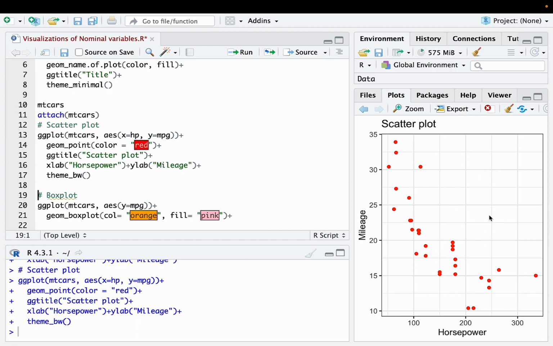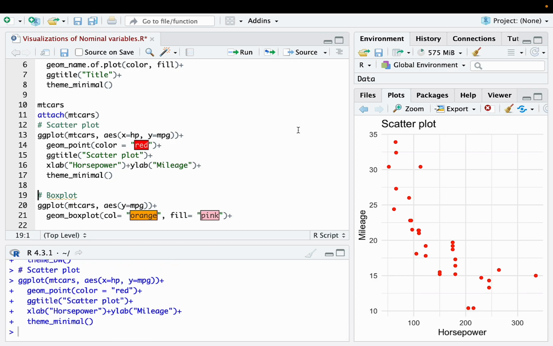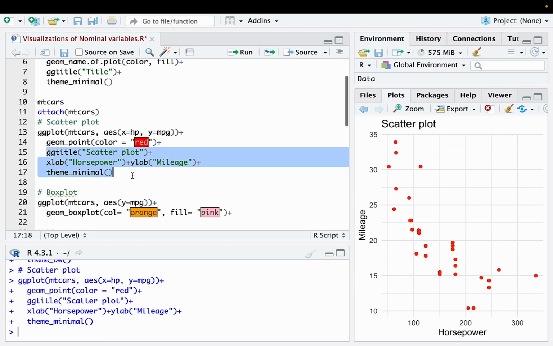So you see that gray color is gone from the background. There is also another option that's called minimal, theme_minimal, and then parentheses open and close. And when I run it, you see the boundary is also gone. So that's all about scatter plot. Again, this is the very basic command, and the rest is cosmetic aesthetics.